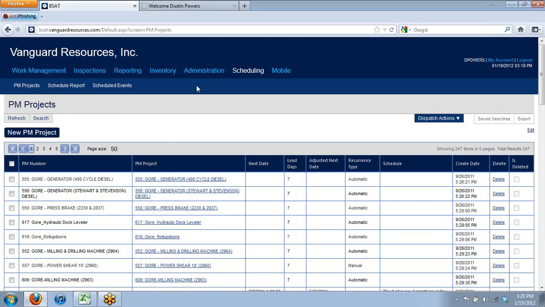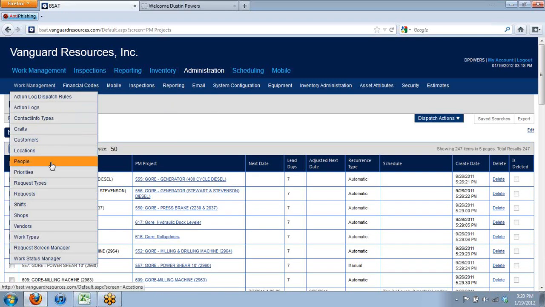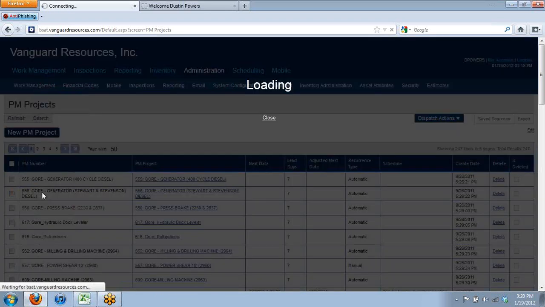Now the request codes, one of them real quick just to show it to you, but administration, work management, request.